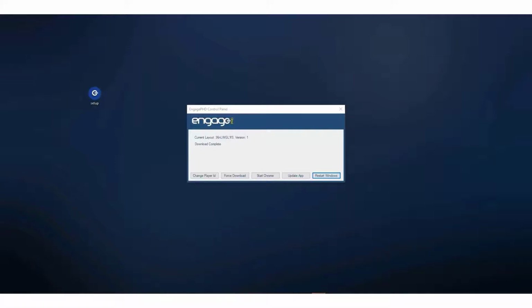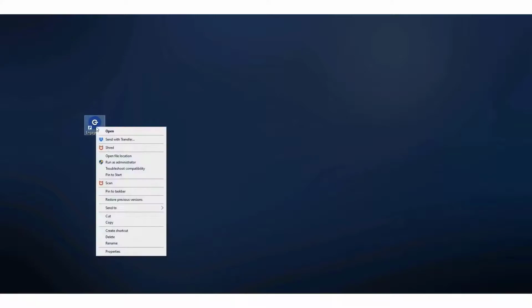If you would like to have the EngagePHD app start automatically each time the player is rebooted or after loss of power, you will need to add a shortcut to the startup folder. Right-click on the EngagePHD icon on the desktop and select Create Shortcut.